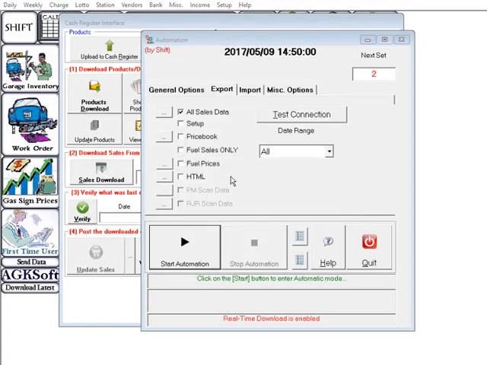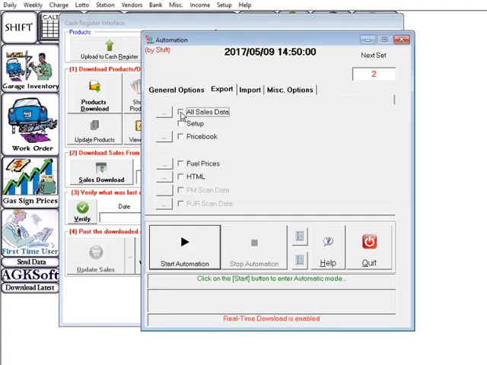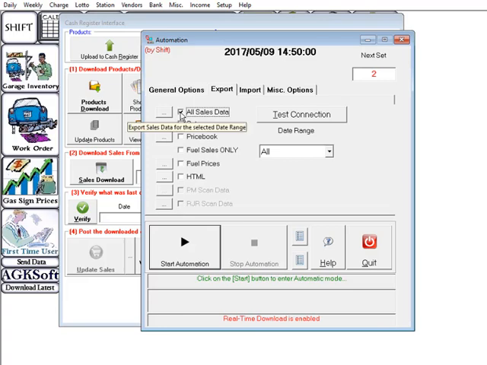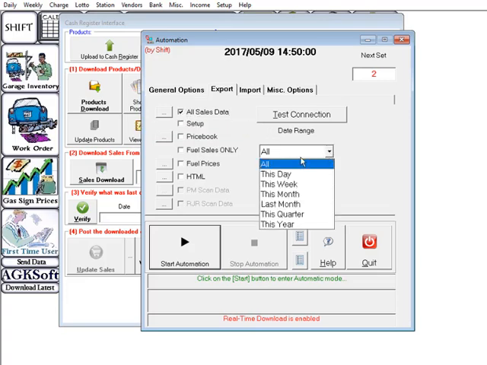If you hover over the checkboxes for each export section, once you check them, it'll tell you a brief clip about what it'll export. So export sales data for the selected date range. The date range is found right here. So usually we set it to this day or week to export. If you want to export a whole previous month, you can do that as well, and so on.